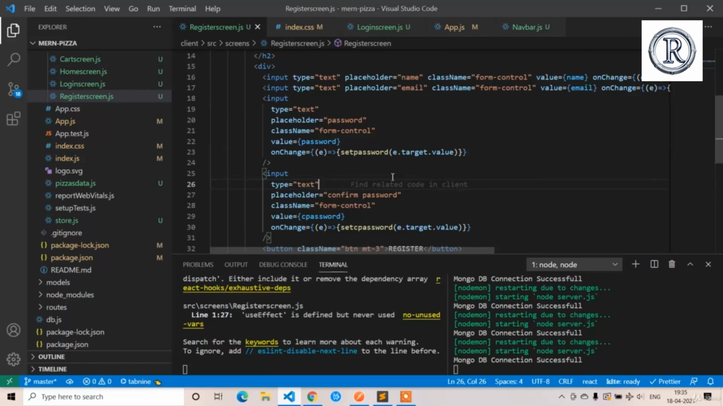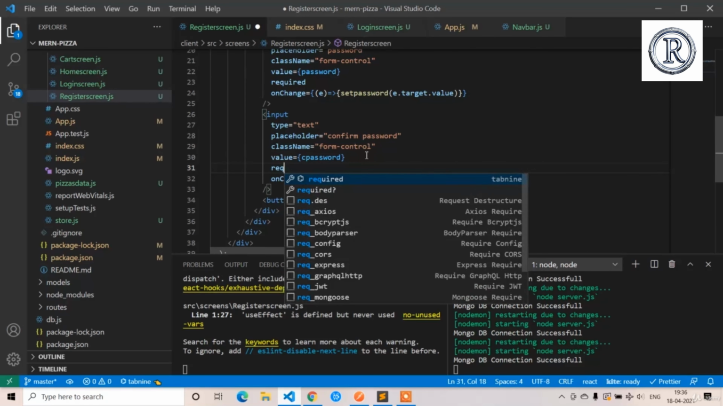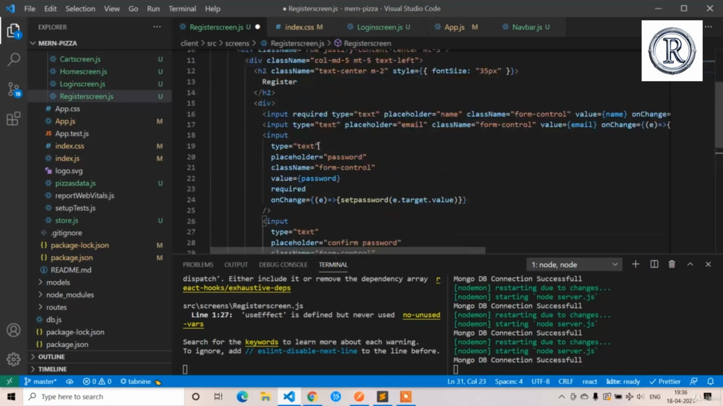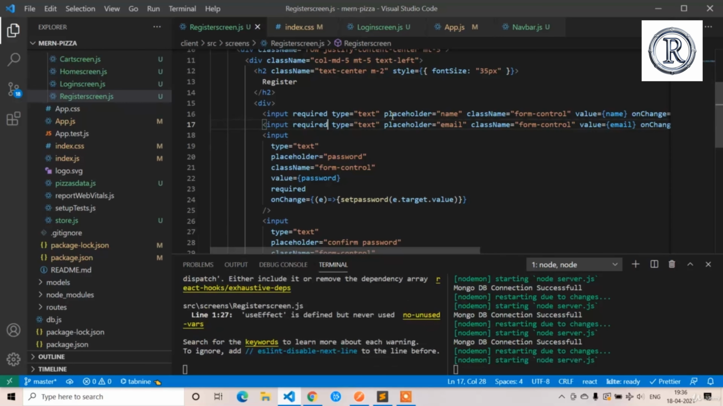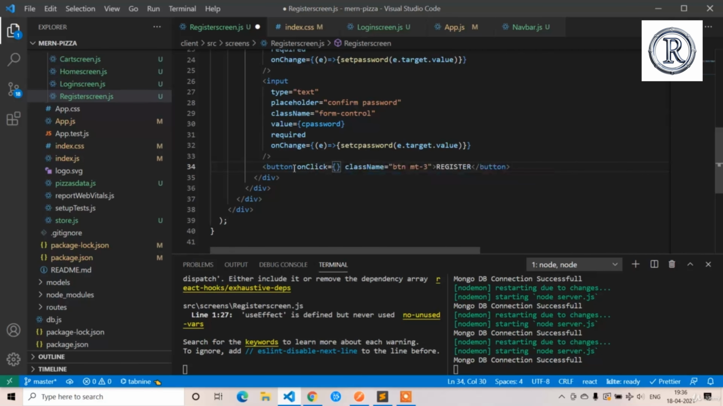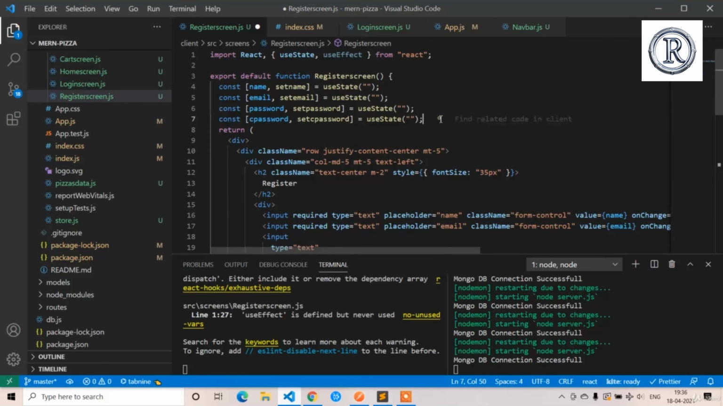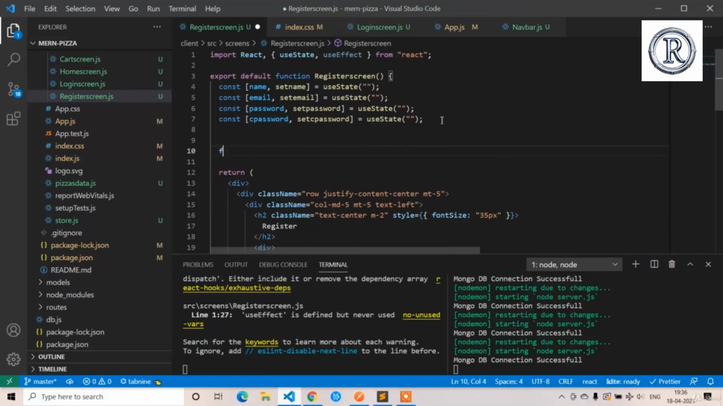Here we forgot to add one more property for the input field, that is required. Here also I will write required. Here also I will write required, and for the second input field also I will write required. Control S. Here I am going to write the on click event for the button. On click I will write register. This is the function I am going to write at the top. It's function register.